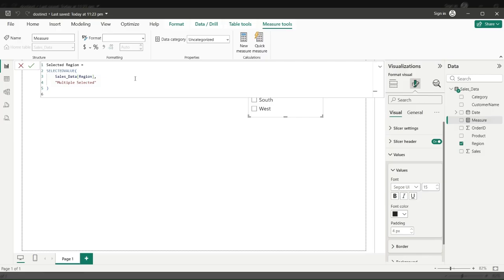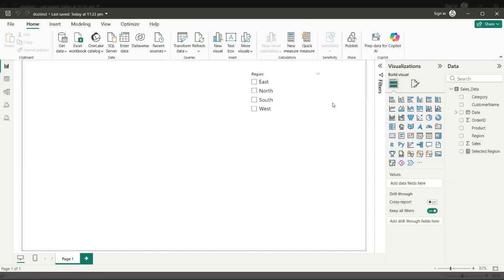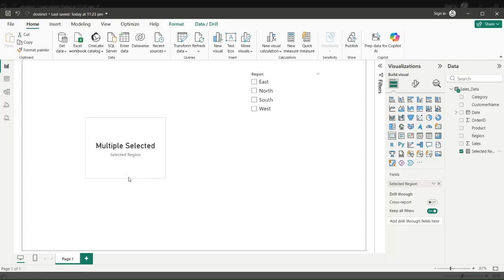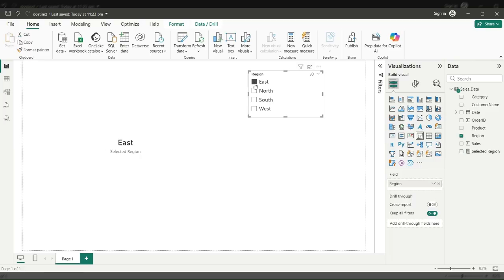Okay. So I've created a measure like selected region: selected value of sales data region, with multiple selected as the alternative. Let's commit it now and add a card visual here, and we'll take this selected region. So now we have this multiple selected as the default version. Suppose if I select East, now it's giving me the value for East. Just like how this thing works.